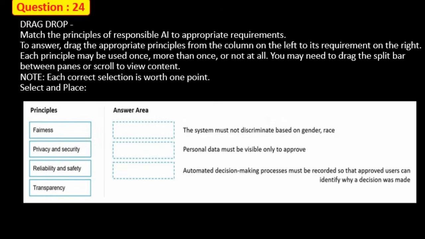Question number 24. Drag-drop type question. Match the principles of responsible AI to appropriate requirements. To answer, drag the appropriate principles from the column on the left to its requirement on the right. Each principle may be used once, more than once, or not at all. You may need to drag the split bar between panes or scroll to view content. Note: each correct selection is worth 1 point.